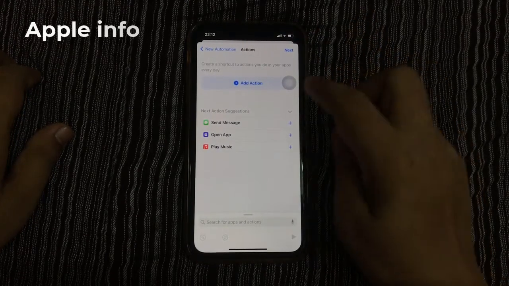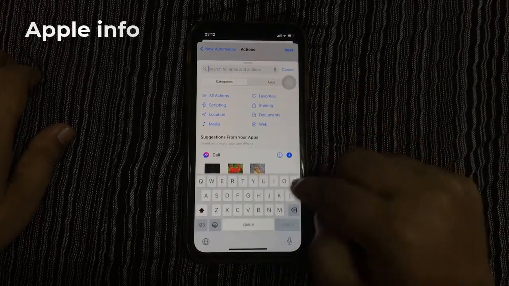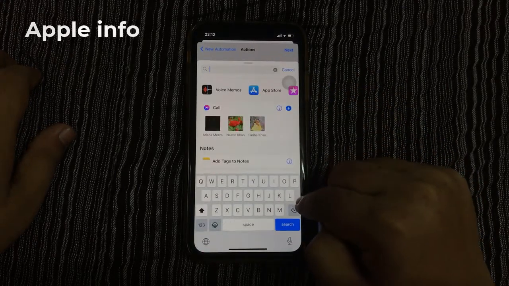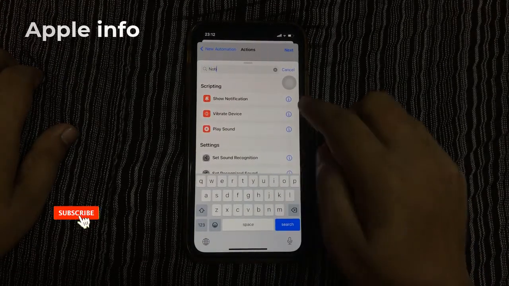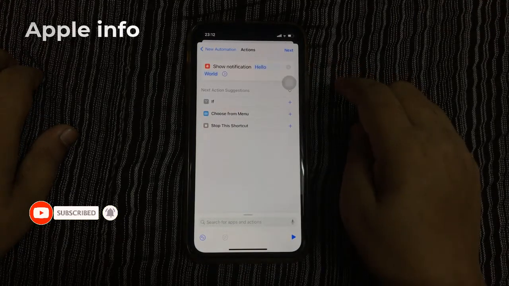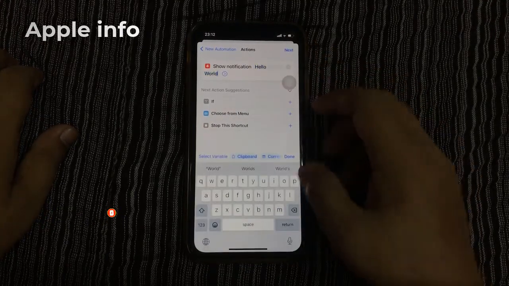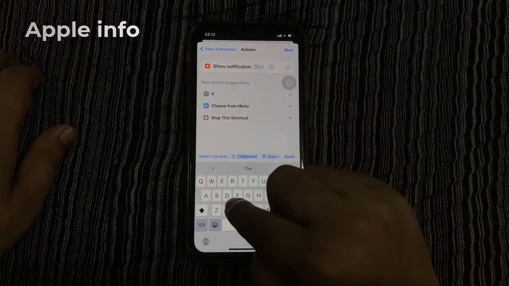Click on add action. Search for notification. Click show notification. Type anything here for your text notification. For example, I gave fully charged.